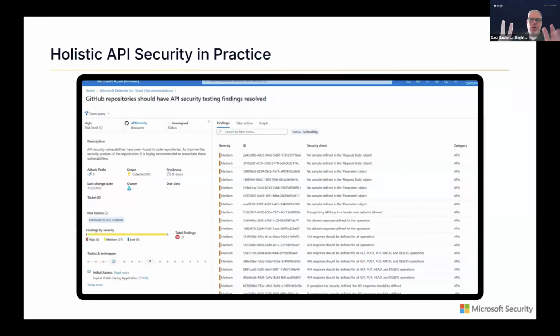With that, we dove into a lot of detail. I'll hand it over to Haris to actually show what the reporting side looks like in action. Great, sounds good. Thanks, Gadi.